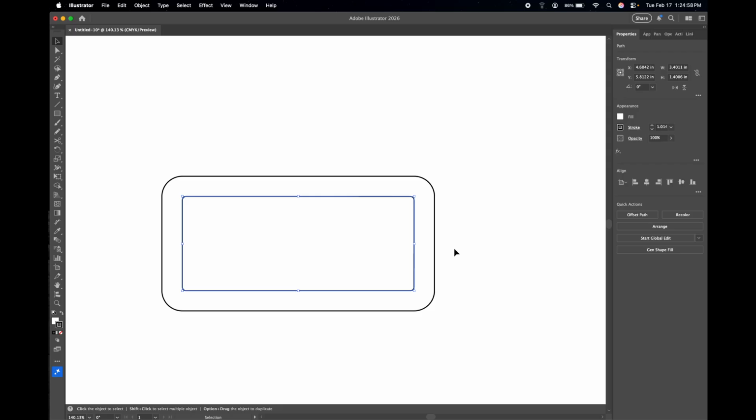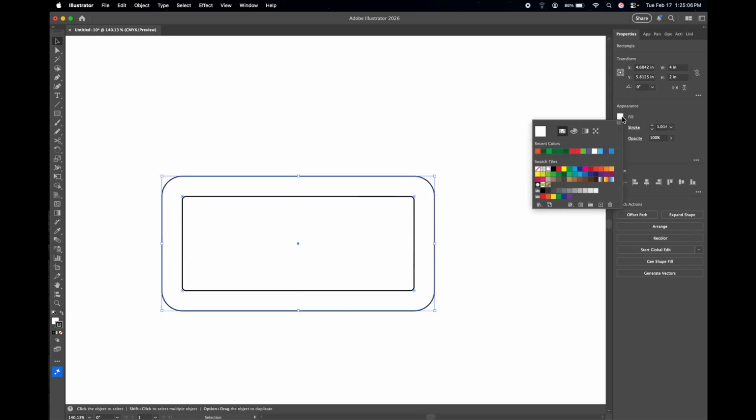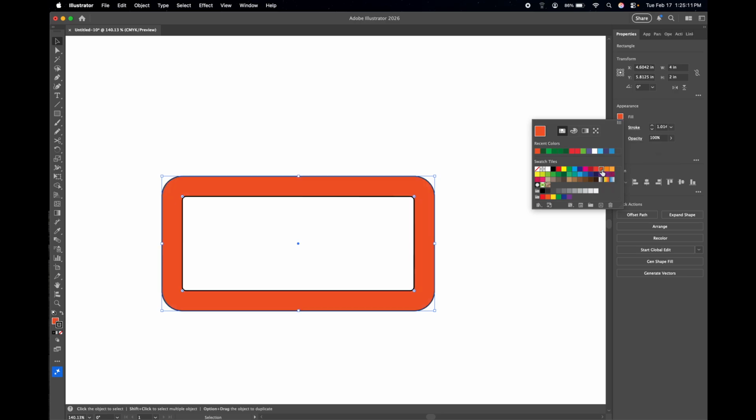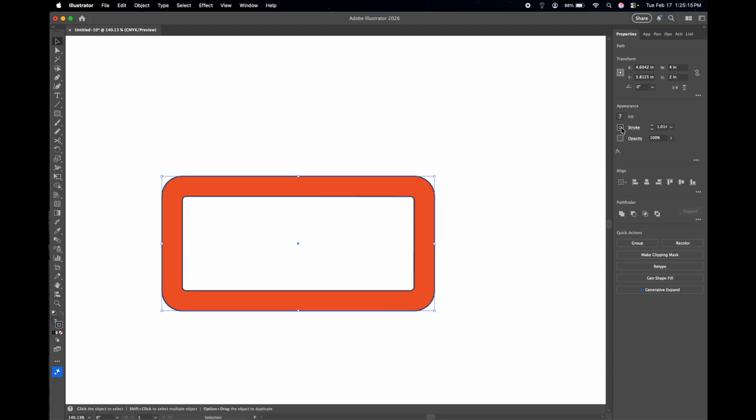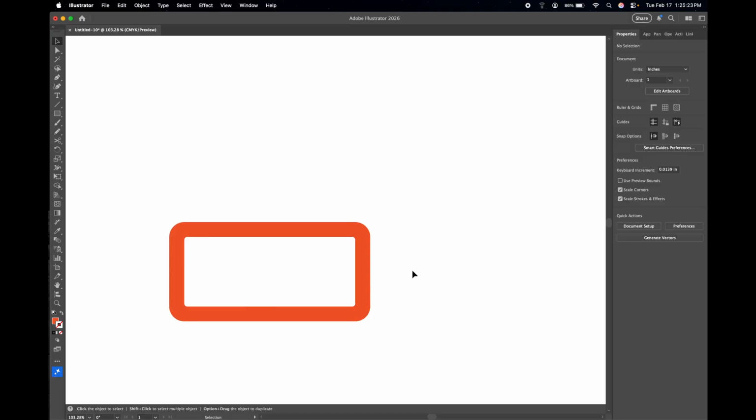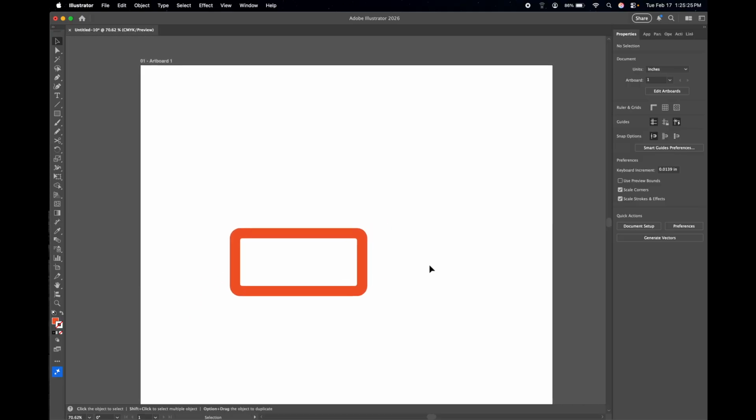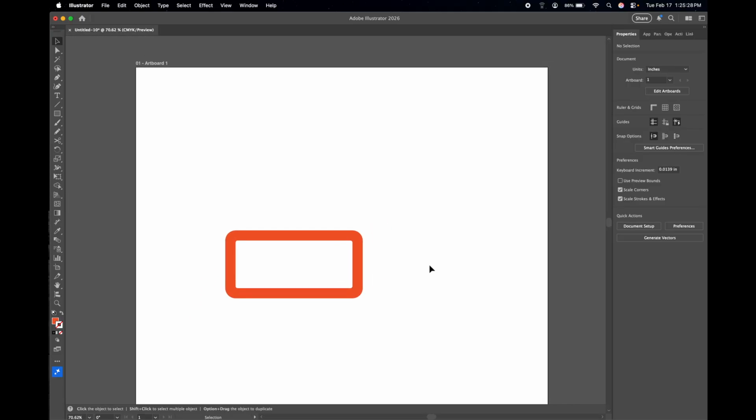All right, super simple. I have two rectangles, an outer one and an inner one. We'll let this inner one be white, and for this outer one I've got some orange accents in my VR experience, so we'll just set this to a nice orange. And let me go ahead and just get rid of the black stroke. I've got my stroke selected here for both of these. We'll set it to none. There we go. Very simple, straightforward frame.